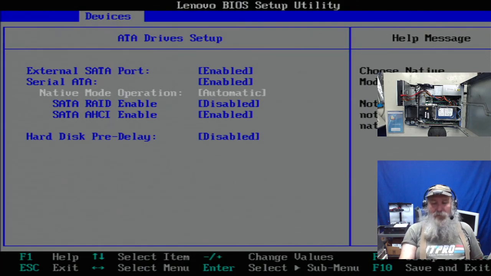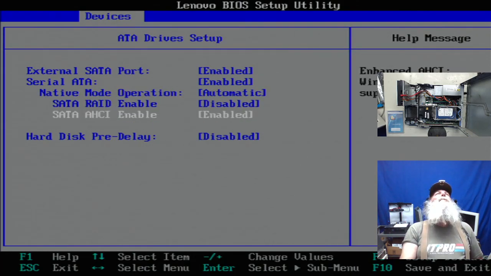Okay, so, and the one thing that we want to make sure with the SSD drive for the other unit is that we have that SATA AHCI enabled. And that's the primary thing to be concerned with.